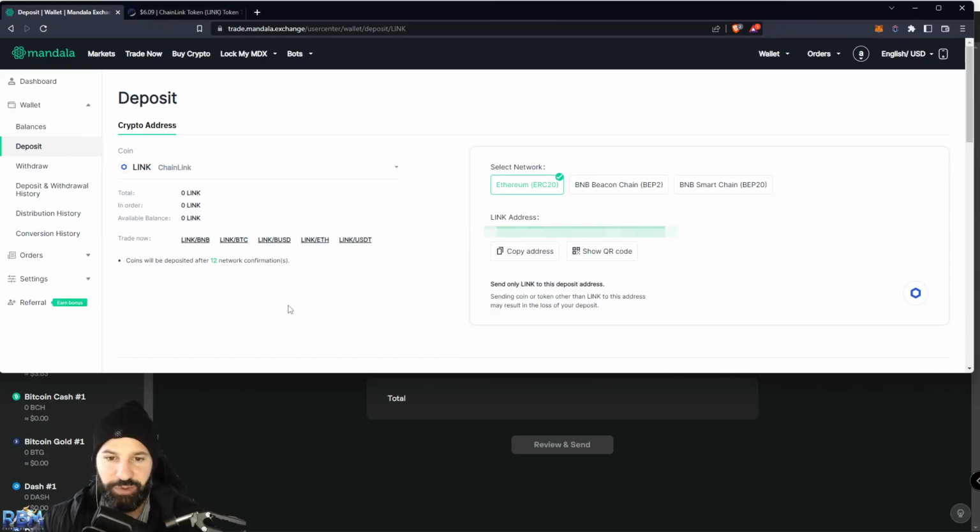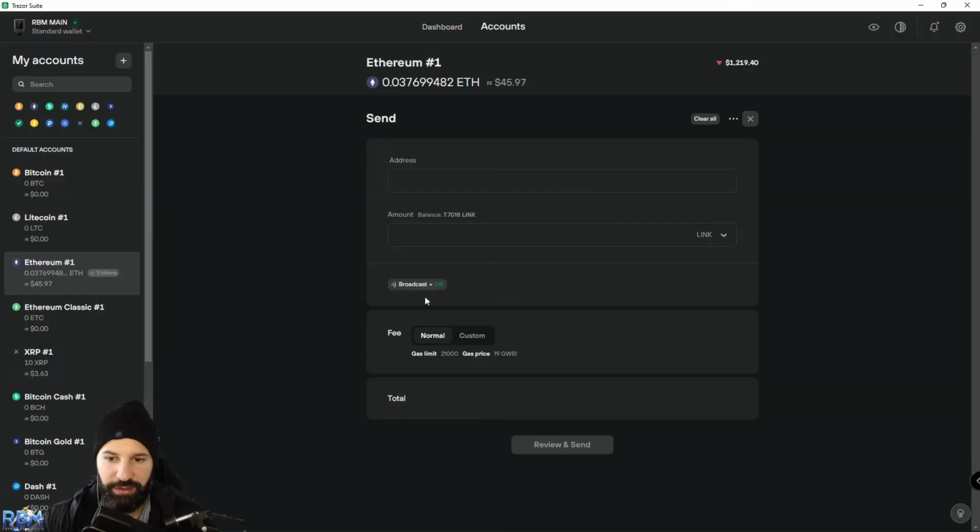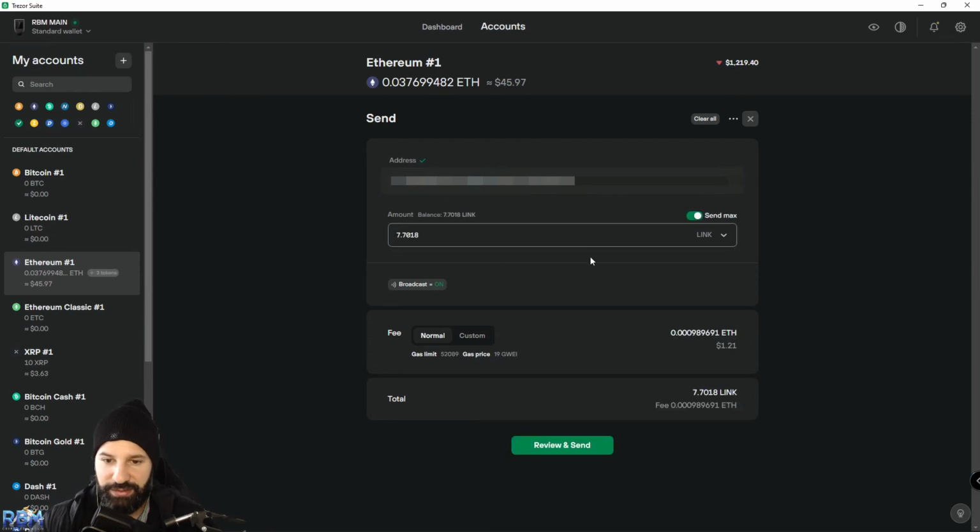So I'm just going to Alt-Tab real quick and we're back on the Mandala Exchange and you can see I've selected the Ethereum network, which is the network I'm using. I'm going to hit copy address. Paste this address in the window here and then convert this to checksum to make sure it is correct. And then I will hit send to max and then I'll just keep the fees to normal here and then hit review and send.